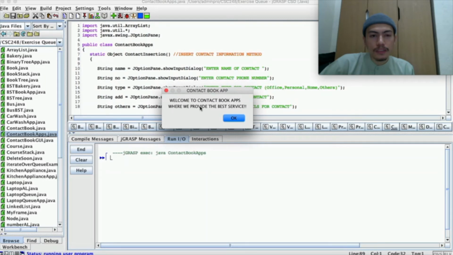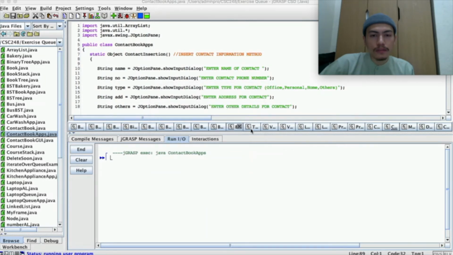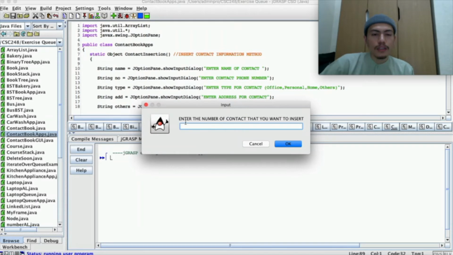At first, we will show you this. Welcome to Contact Book Apps, where we provide the best service. The program will ask you to enter the number of contacts that you want to insert. Let's say you want to insert 4. Make sure that you insert a number. And if you click X or cancel, an error will happen when you click it.